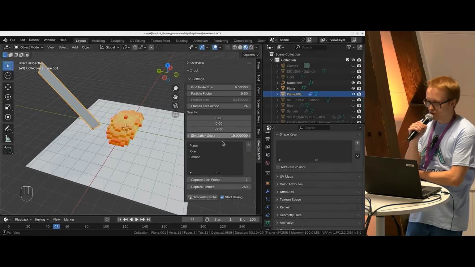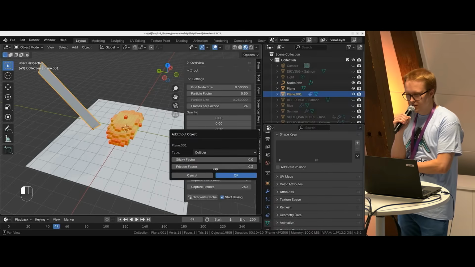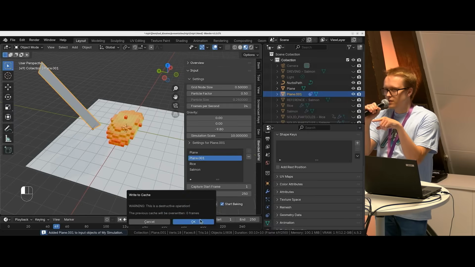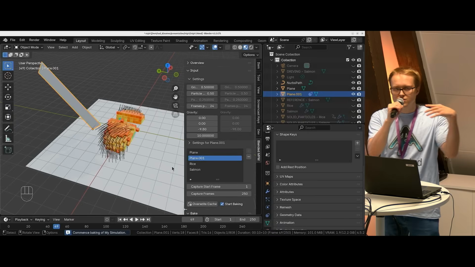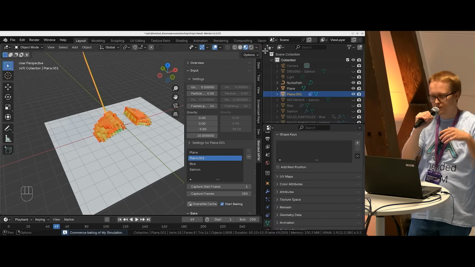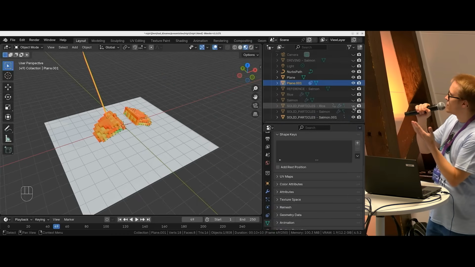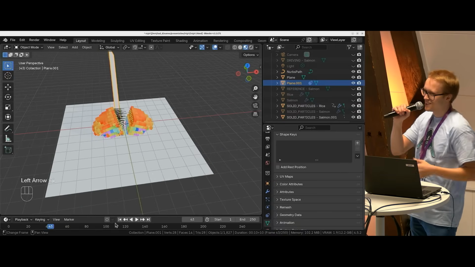So we go back to the inputs, we add it as a collider, and it's important to set the friction to 0 for anything that should cut stuff. Otherwise, it's going to drag along like material. Okay, but yeah, now it's cutting. Isn't that cool?